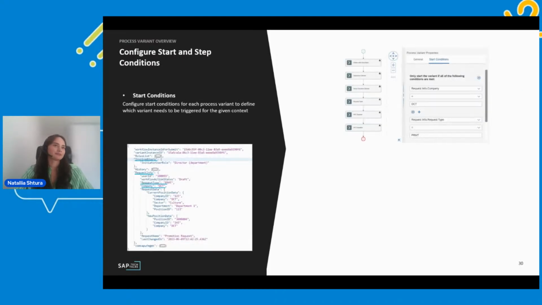Okay, the main attractive part is configuration of start conditions and step conditions. Let's start from start conditions. Here you can see that for our variant, there is a start condition: company is DCT. And on the left side of our slide, you can see the process context. In the process context, we too have company DCT. Therefore, only this variant will be triggered.